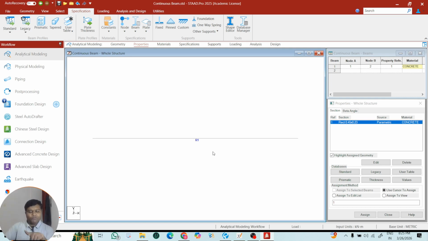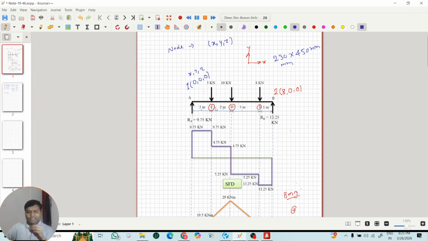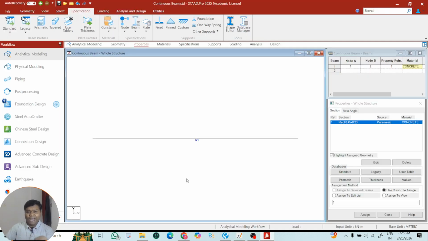One more thing that we need to consider over here. See, whatever loads are there, those loads we are applying on the beams. So see, two options are there. You can add that load on the members, or we can add that load on the nodes by considering the nodes. So first we will try to add those loads on the nodes.